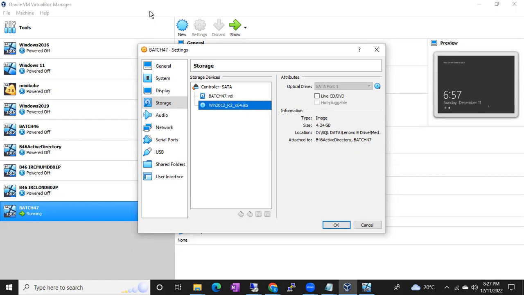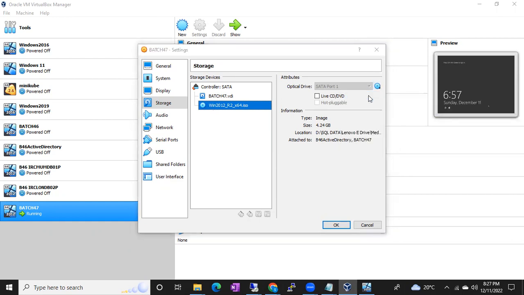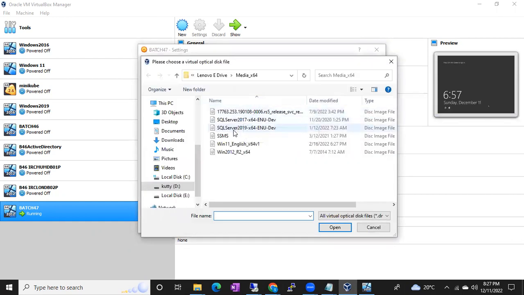Now I want the SQL Server file. Select the same file, and change it to the SQL Server ISO image. Earlier it was Windows Server. Now I want to install SQL Server, right? So I'm going to change the file from Windows to SQL. I'm going to select my SQL Server option. So you can see the software.